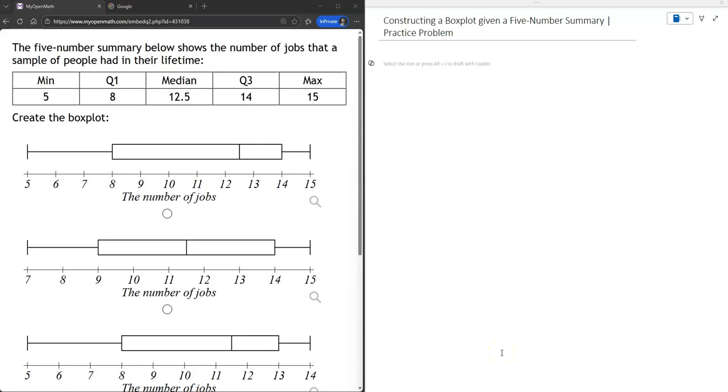In this tutorial, I'm going to show you how to construct a box plot given a 5-number summary, and we're going to do this problem together in which the 5-number summary is provided. And the idea is very simple. Boxplot helps us to visualize data, and of course construction of it should be somewhat intuitive, otherwise it doesn't serve the purpose well. So what do we do to construct a box plot?